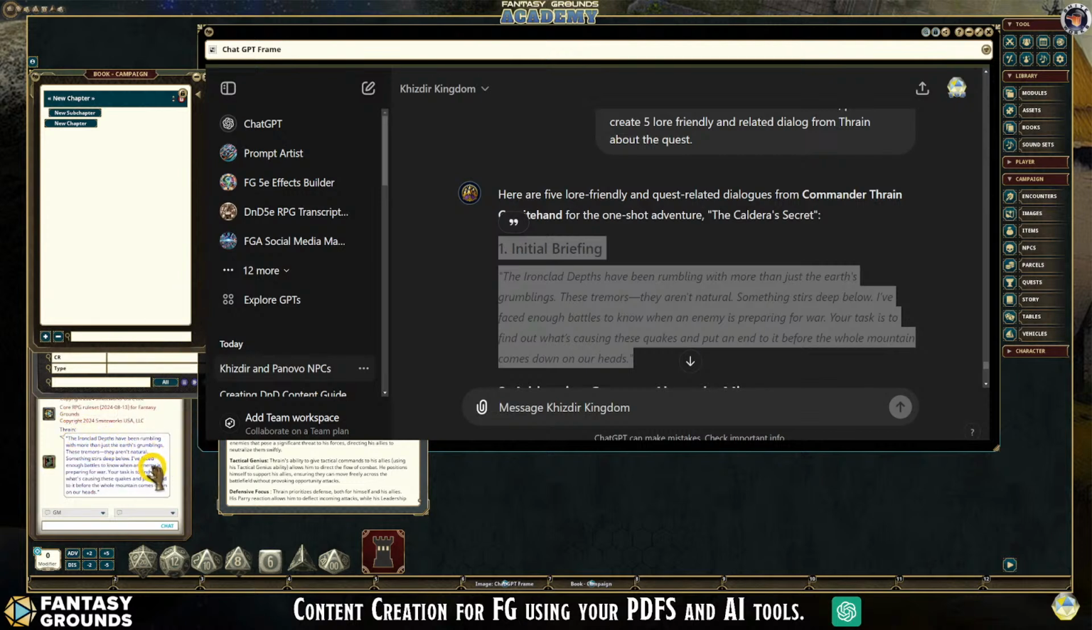The ironclad depths have been rumbling with more than just the earth's grumblings. These tremors, they aren't natural. Something stirs deep below. I've faced enough battles to know when an enemy is preparing for war. Your task is to find out what's causing these quakes and put an end to it before the whole mountain comes down on our heads.